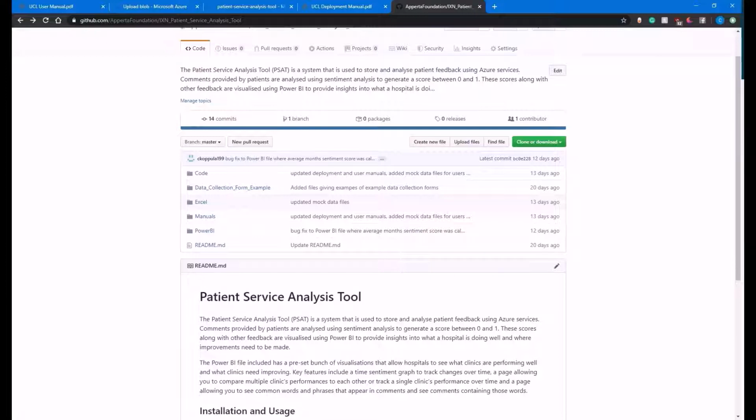Our repository provides not only the code, but sample data collection forms, mock data to test the system with, a sample Power BI file with visualizations, and a more detailed user and deployment manuals. These manuals include instructions on things such as how to create an Azure account so the system can be set up from scratch. In this repo, we set out a schema for collecting data that is the same as the FFT format. That means any healthcare service using FFT forms for feedback collection can make use of our project.